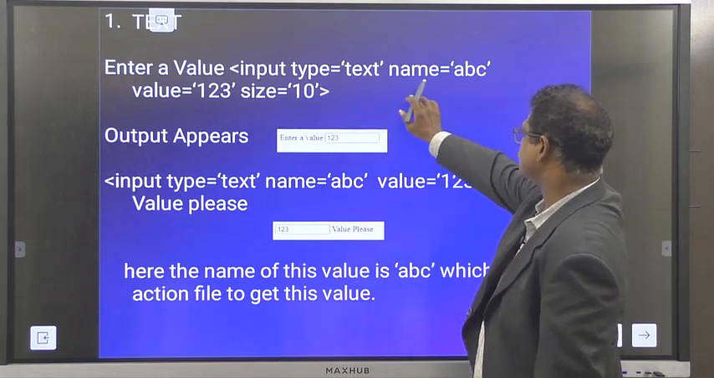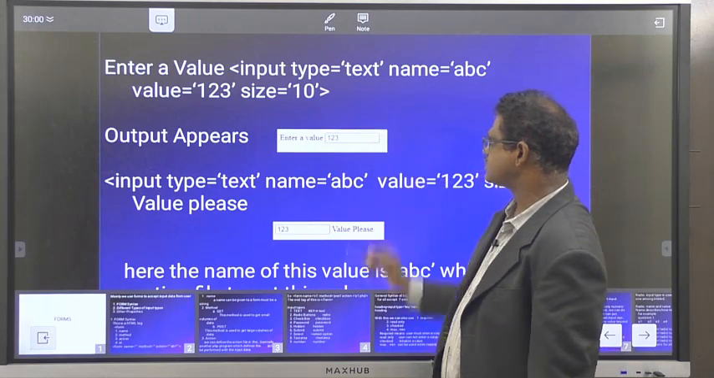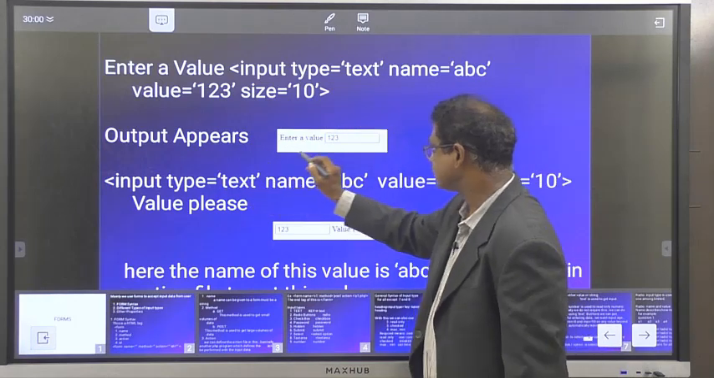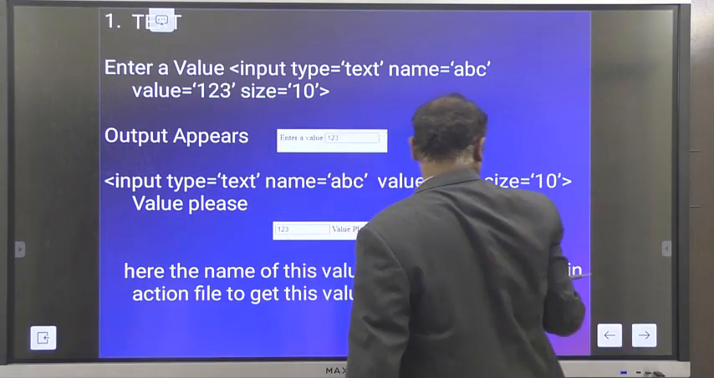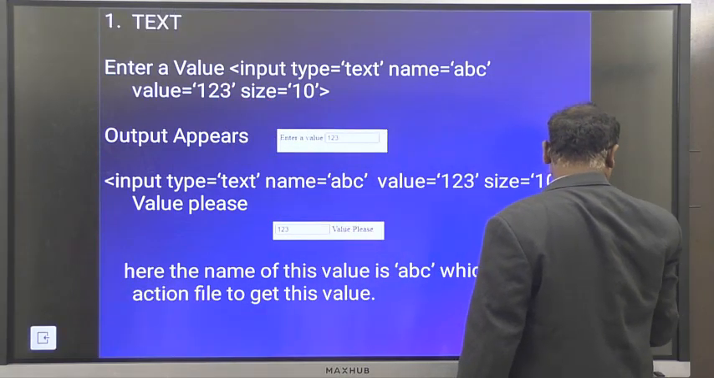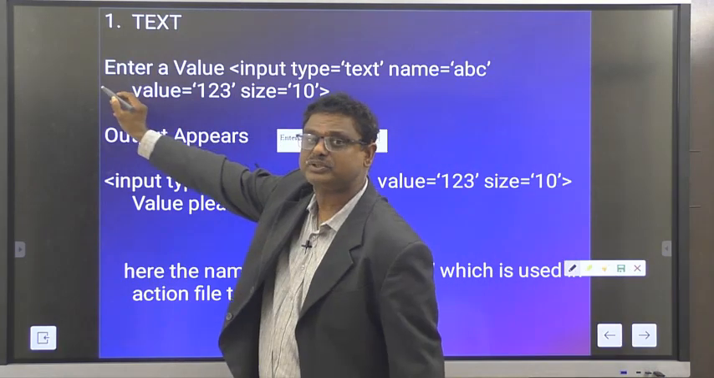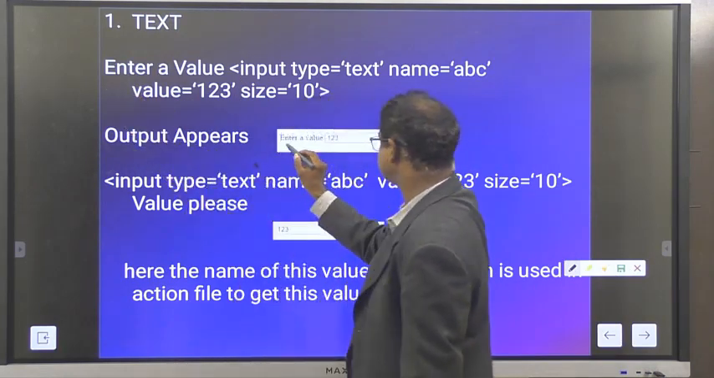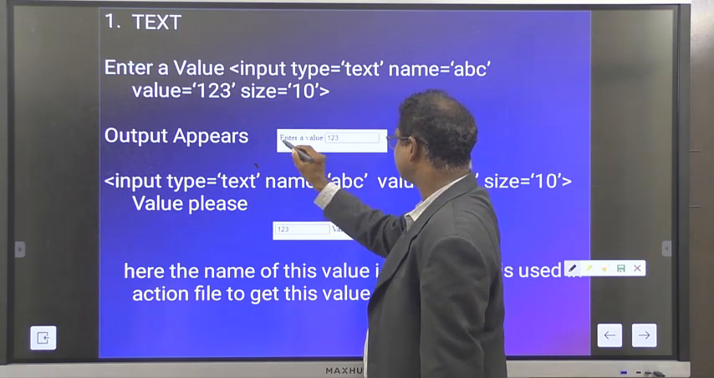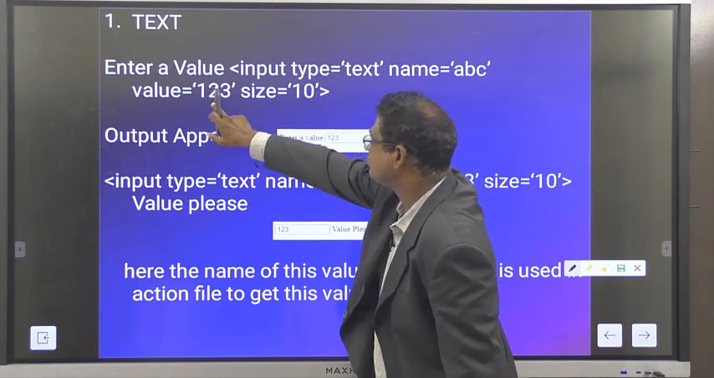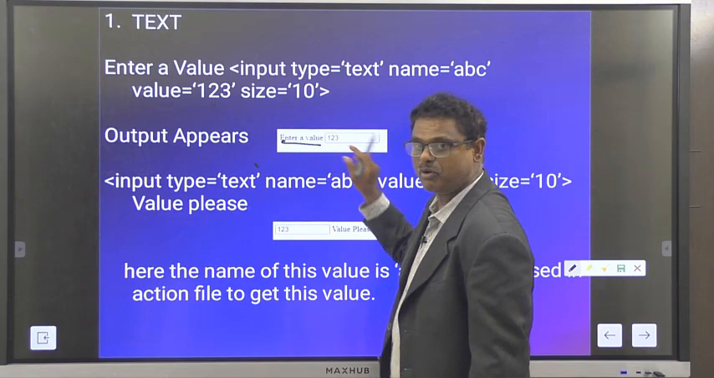Value: input type is equal to text, name is equal to ABC, value is equal to 123, size is equal to 10. The output appears like this, my dear friends. Enter a value, because you placed enter a value before the input tag. That's why you are able to see enter a value before the actual input. And here we mentioned value 123. That is why it is displaying in the box.